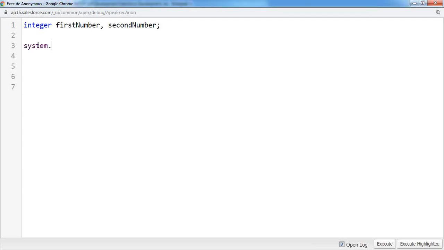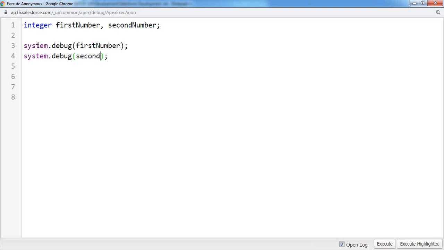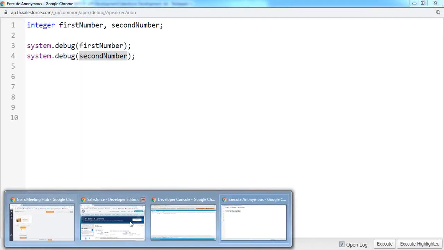I am printing that. System.debug, the first number. Whatever the value is available inside the variable, I am going to print that here. In a similar way, System.debug, second number. In that second number variable, whatever the value is there, I would like to print it. Now I'm printing the first number variable value and the second number variable value by using that System.debug statement. Let's click on the execute button. See the results.